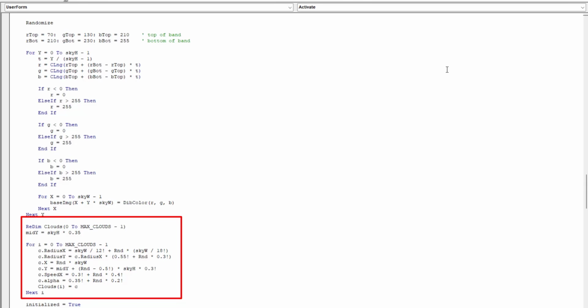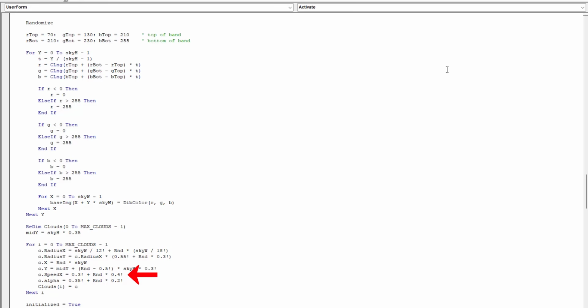We redim the clouds array, and then for each cloud, we randomly assign width and height radii, so each cloud is a different size. An initial x position, so clouds start at different places. A Y position around the middle of the sky band, so they are not all in one straight line. A horizontal speed, so clouds drift at slightly different rates. And alpha, so some clouds are softer and some slightly stronger. So the output of init air is a ready sky gradient in base img and a set of cloud objects ready to be animated.